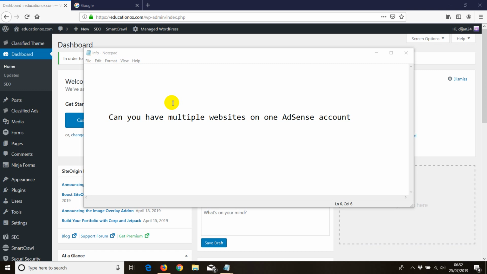Can you have multiple websites on one AdSense account? The reply to that is 100% yes, you can. You can have multiple websites. You can create a website, but you need to add each of them to your AdSense account.